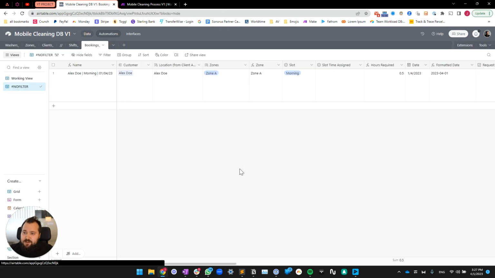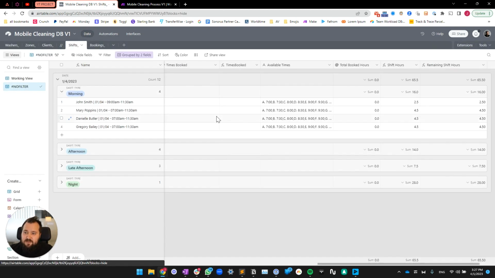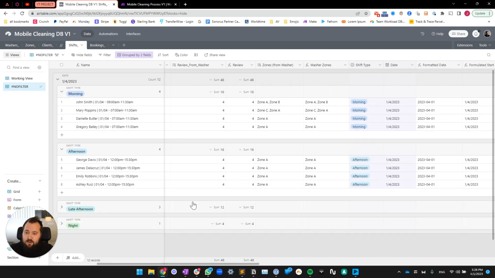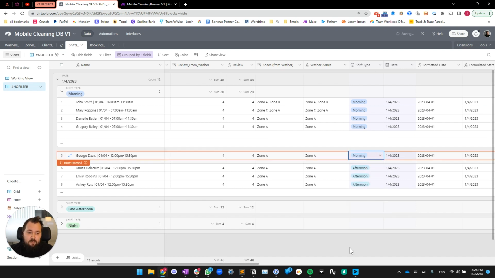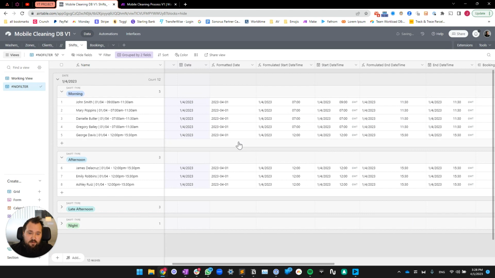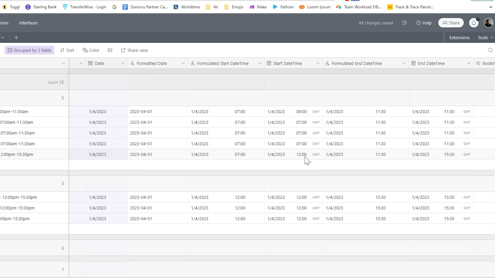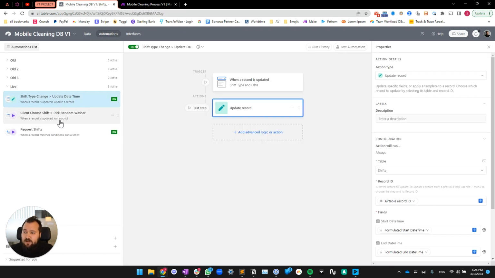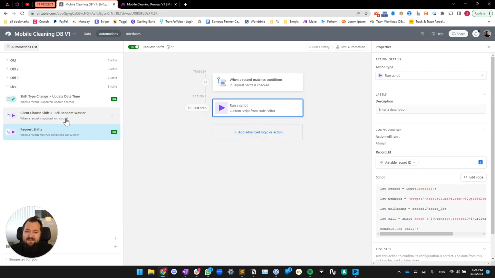Let me show you. So if I go into shifts, and if I change, let's say, George Davis to go in the morning, you'll see how the automation will now run and update the start time here. There you go. Now that is hard-coded, and the admin can go ahead and make changes to that shift if he needs to. The other two automations are very, very similar. They are basically the same thing.